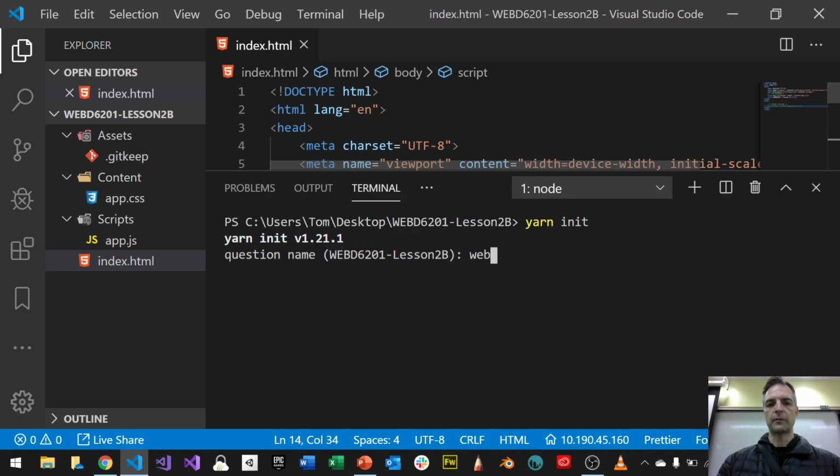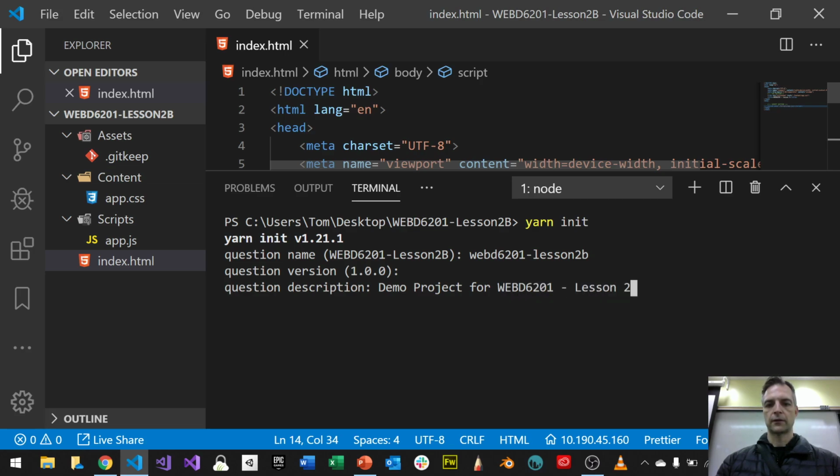So now we're going to say WEBD6201. We're going to put this in lowercase for the name, and then it's going to be lesson 2b. Great. I'm just going to skip through this. The description is a demo project for WEBD6201 lesson 2. Okay, there we go. And our entry point, it says index.js.